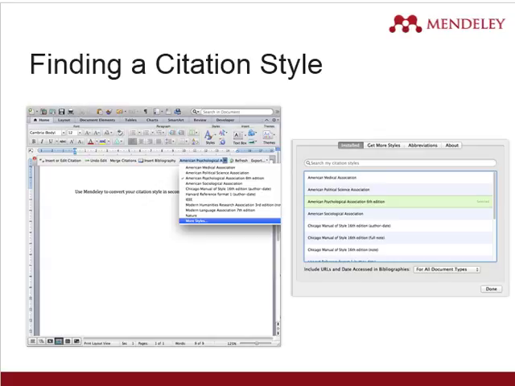There are more than 6,000 citation styles which you can search in Mendeley and choose accordingly to create the bibliography as per the particular citation style which you are looking for.